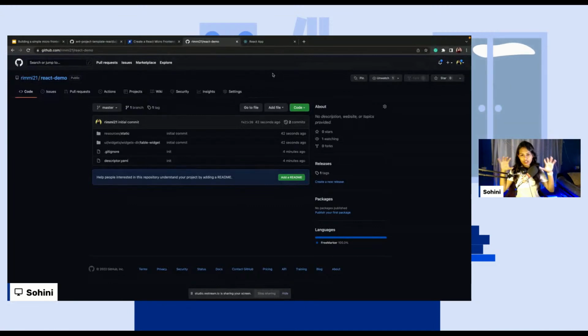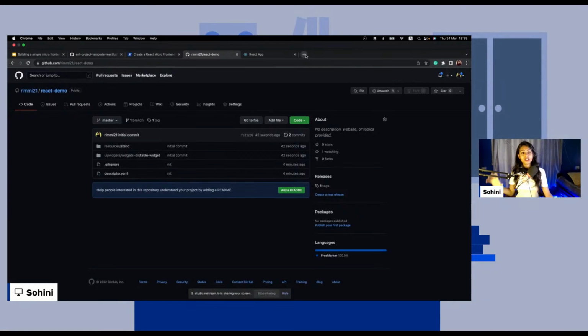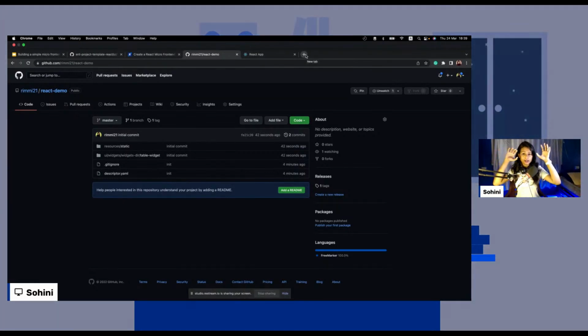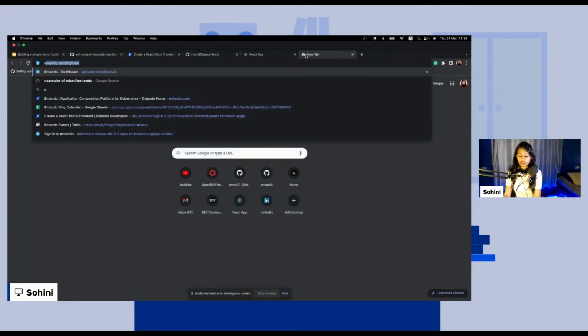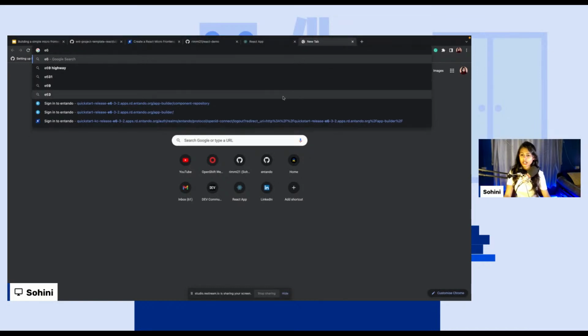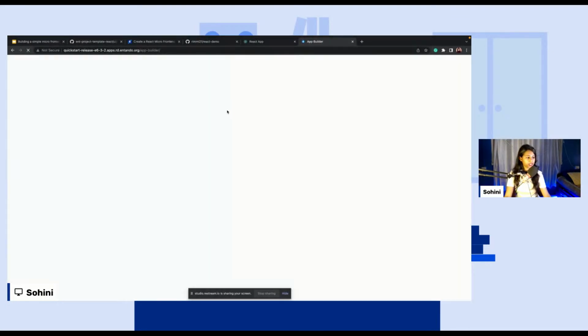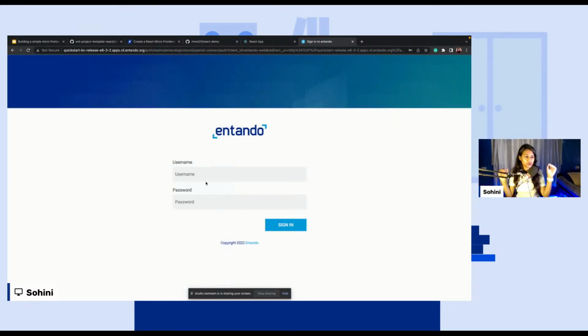Okay, perfect. So now we're done with all the commands and all the coding part. Now we're gonna use this. We're gonna go to the Entando component repository. So this is how you go to your Entando component repository.